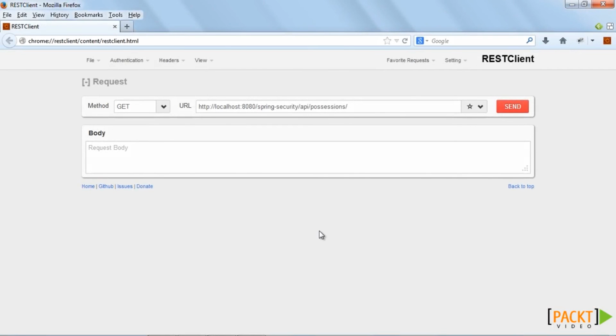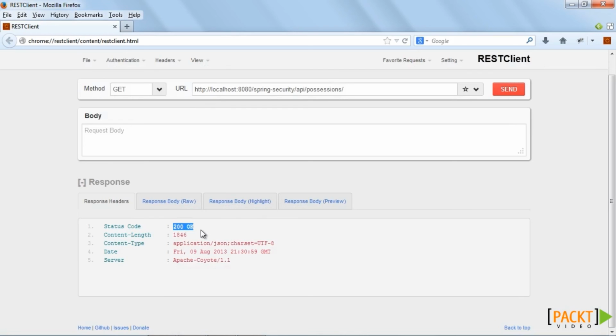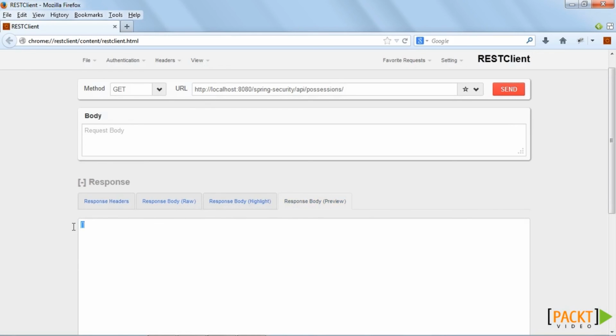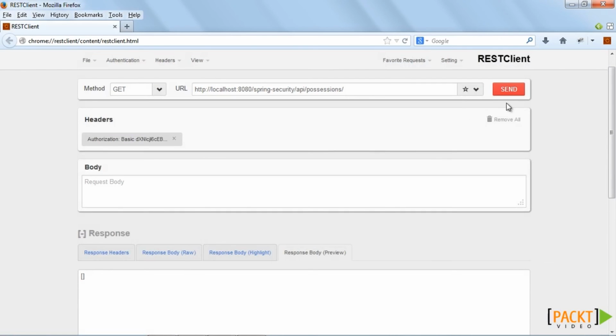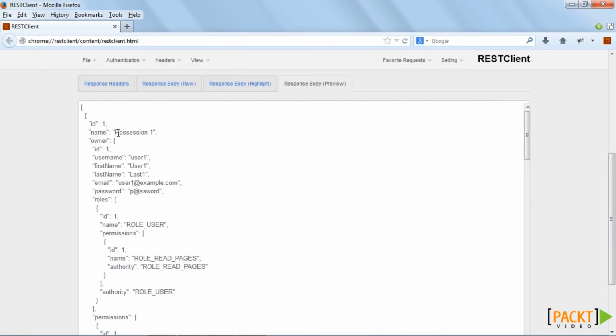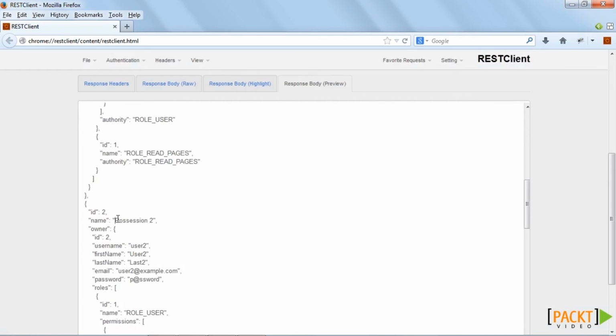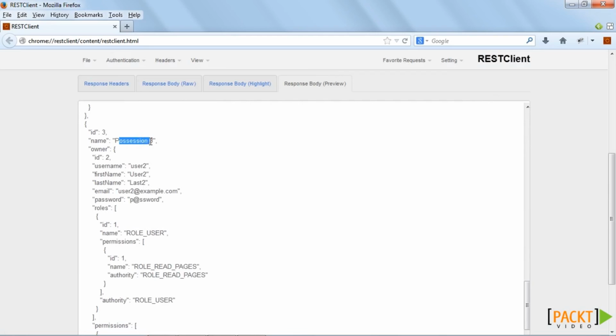Okay, so in the first step, let's ask for the possession objects from the server without specifying any kind of authentication. So we get back the 200 OK, but notice that we are not getting back any possession objects from the server. Okay, let's now authenticate with user 2 as we discussed. And let's ask for the possessions again. And what we should get back is possession 1, 2, and 3. And indeed we are getting back possession 1, possession 2, and possession 3. So the server is correctly filtering out the results based on the currently authenticated principal.